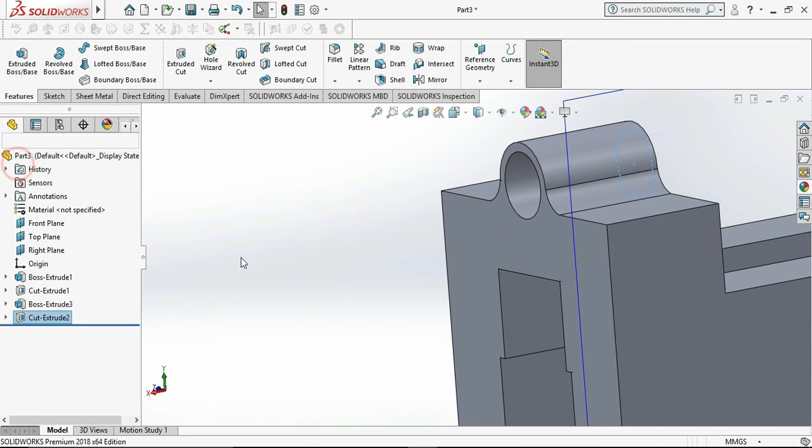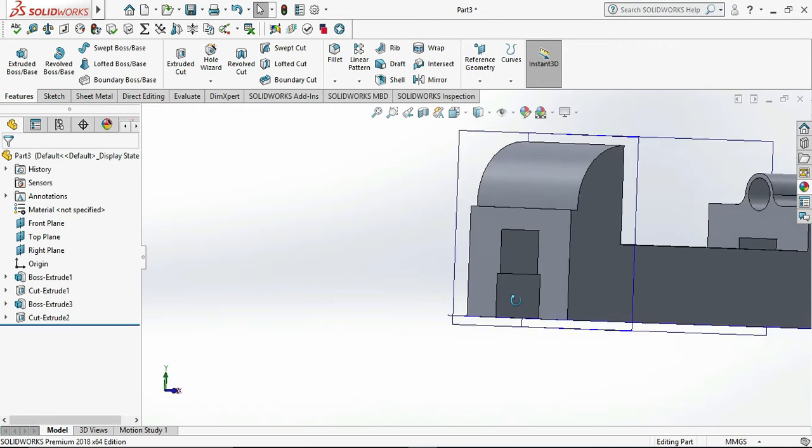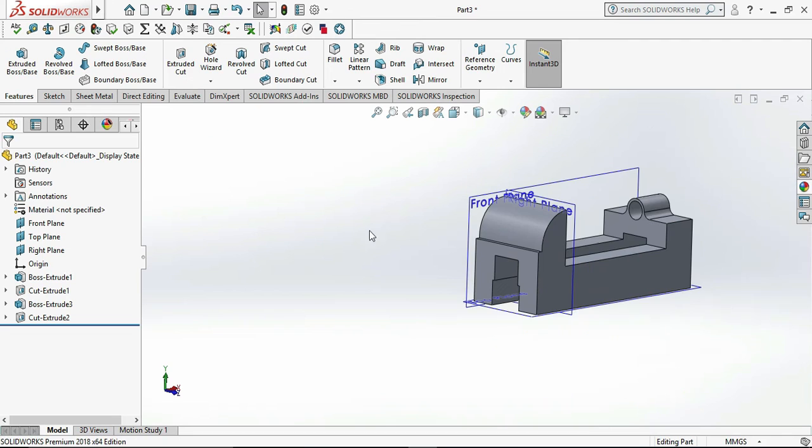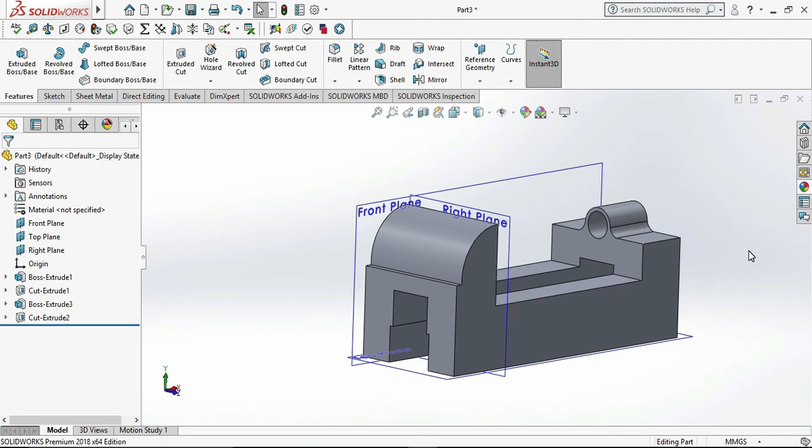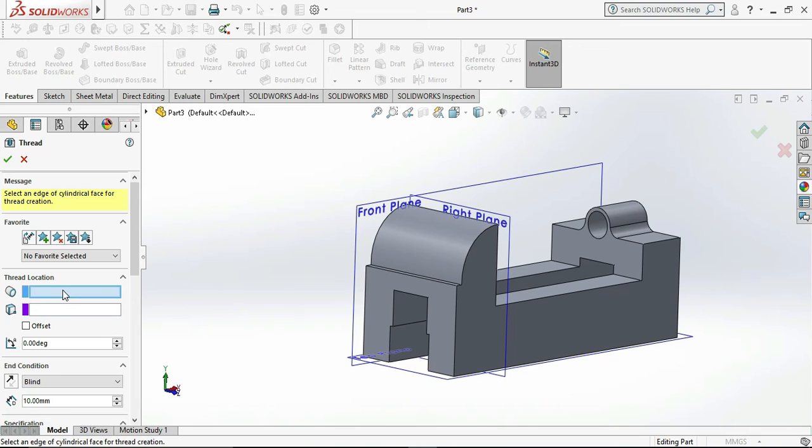Now we need to make the thread inside that circle, which is also called tapping. So we need to go to the hole wizard and go to thread, then select the location of the thread, which is the face of that object or the arc.